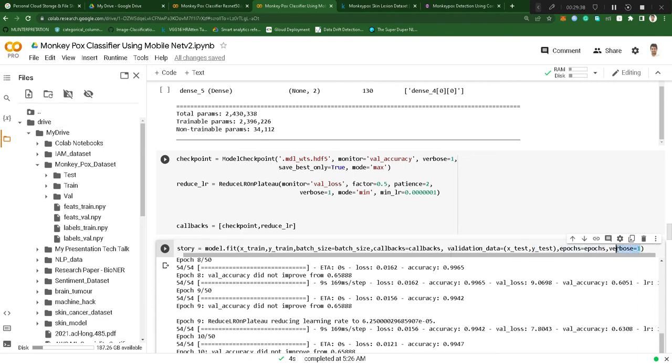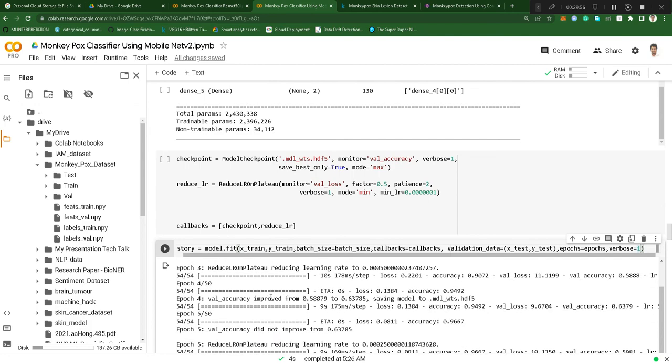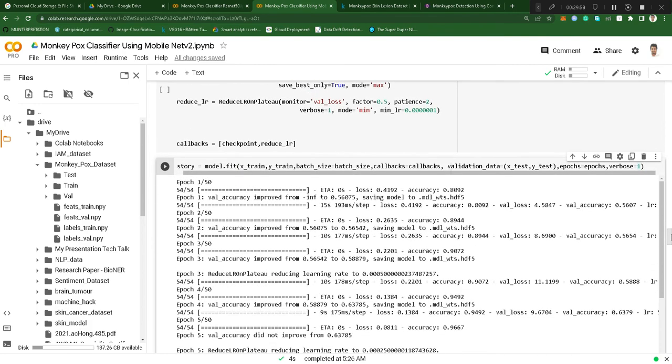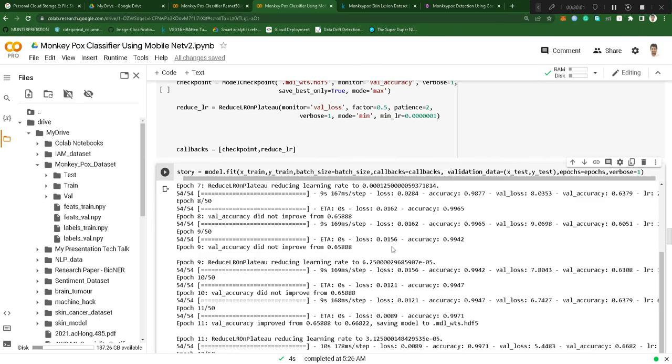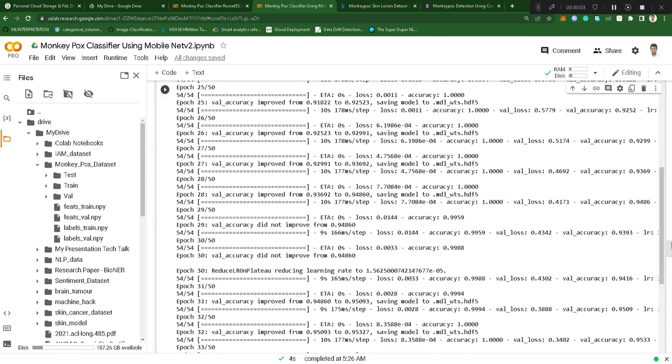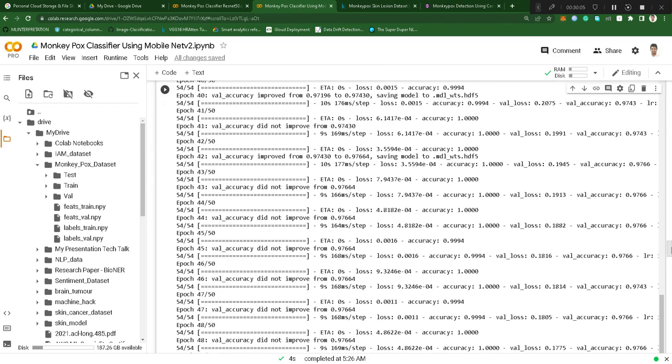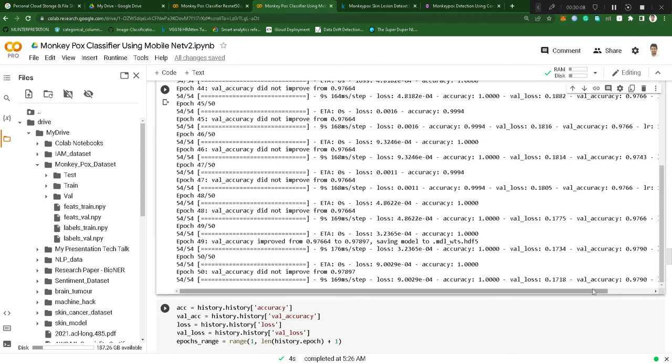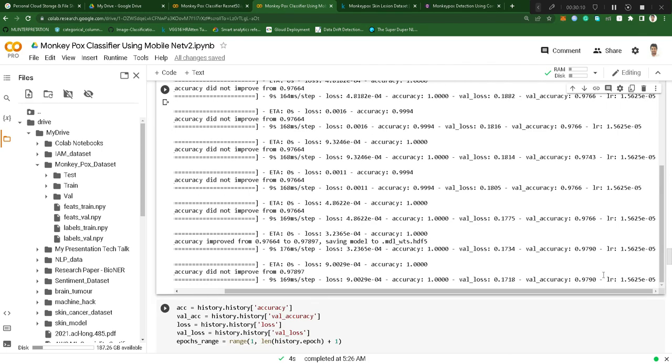So what verbose 1 does, if you set verbose equal to 1, it will give some information during the training, all the information like how the validation accuracy is, whether we are saving based on the checkpoint, whether the learning rate is reducing in every epoch or not. Okay. So as you can see, the model has done a pretty good job for all the 50 epochs. After 50 epochs, we achieved 97.90% accuracy.